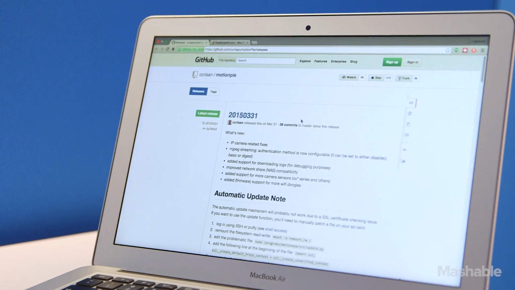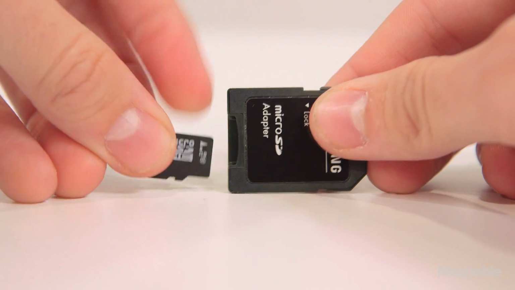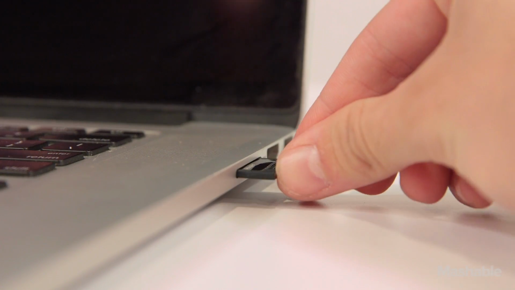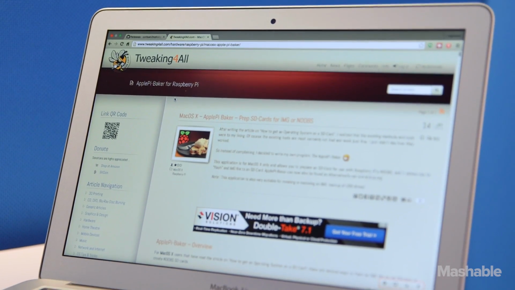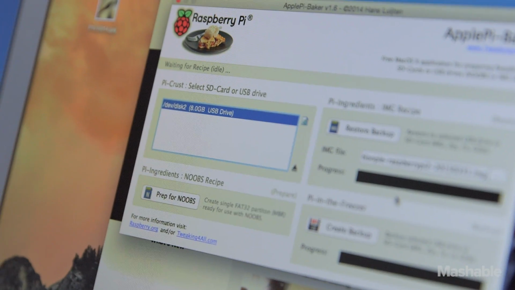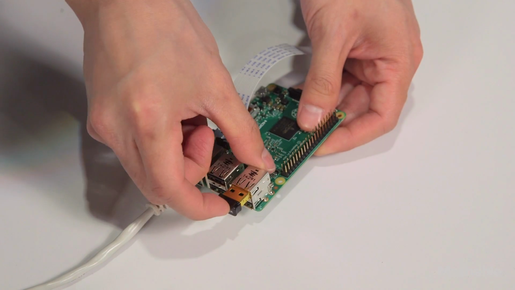For this project, you'll need to download MotionPi from GitHub and unzip it. Take your micro SD card and insert it into an SD card adapter, and then insert it into your computer. PC users can use Win32 Disk Imager, and Mac users can use Apple Pi Baker to burn MotionPi to the memory card. Plug in the Ethernet cable and Wi-Fi USB adapter.